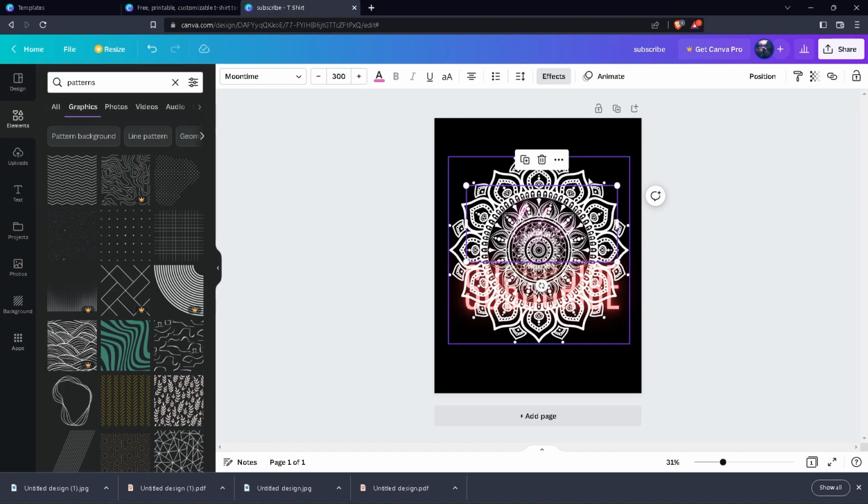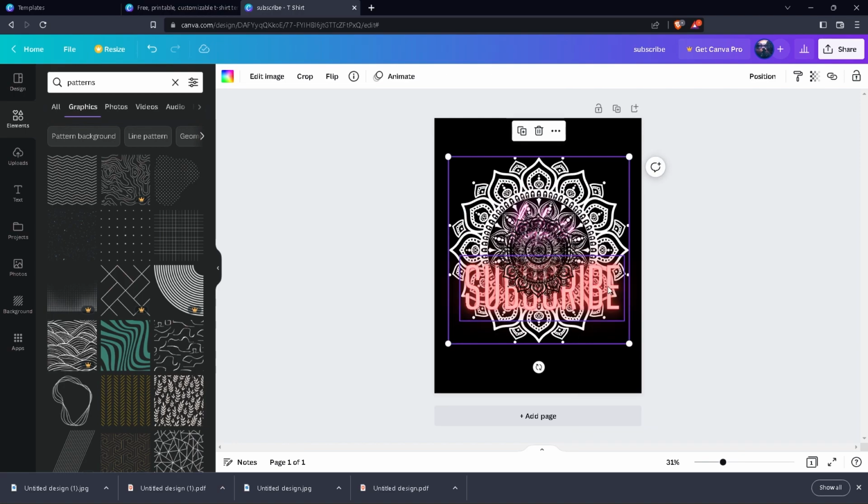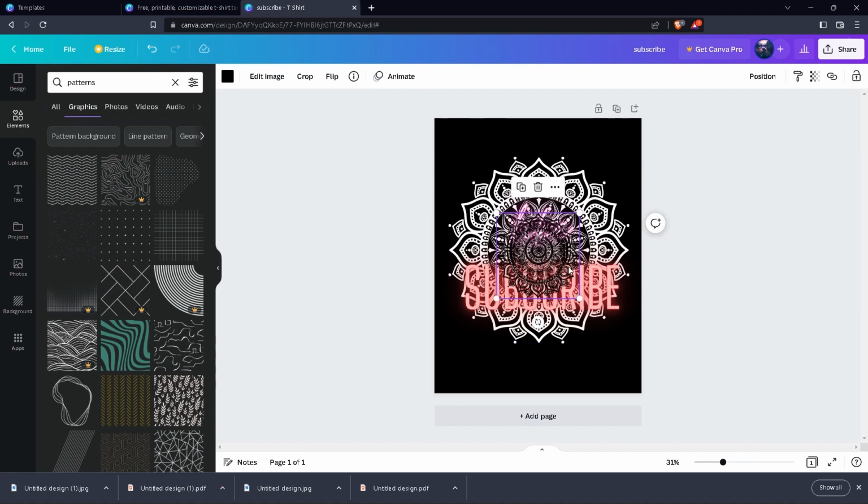So you can fix it by right-clicking the pattern and then selecting send back, and then right-clicking the pattern again. Okay, the pattern was added two times, so I will just delete this one. Okay, so I just sent this one back and that's how it looks.